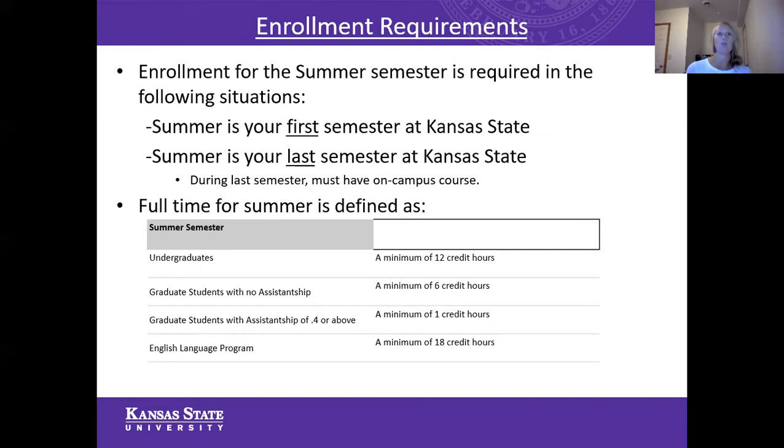Undergrad, it is the same, it's 12 hours. Graduate students with no assistantship, it would be 6 hours. Those with assistantships would be 1.